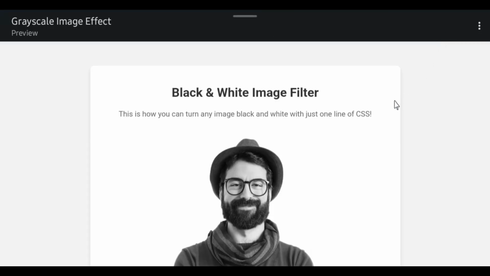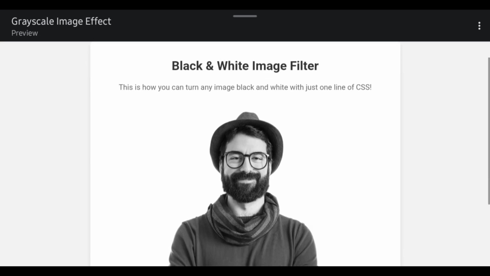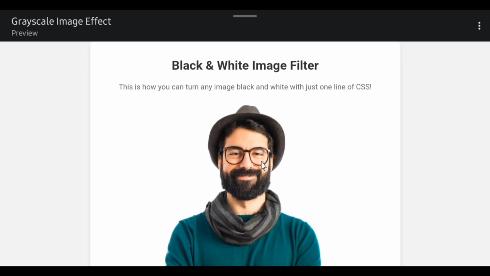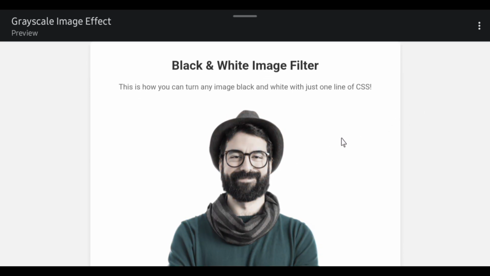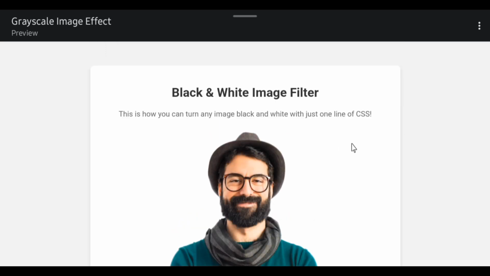Step 3. The result. And we're done. Let's check out the result. When the page loads, the image starts in black and white. Hover over it and bam, the original colors are back, along with a cool zoom effect. How cool is that? Hope you liked it.